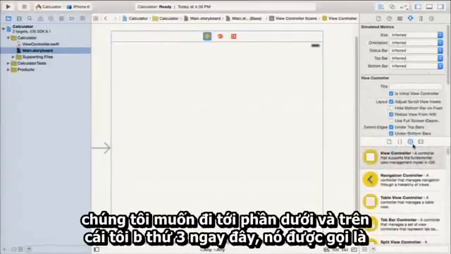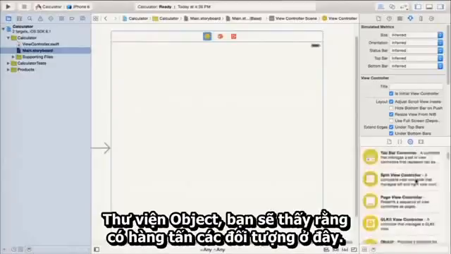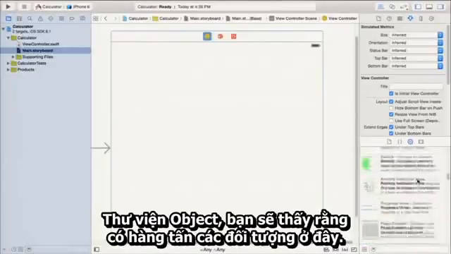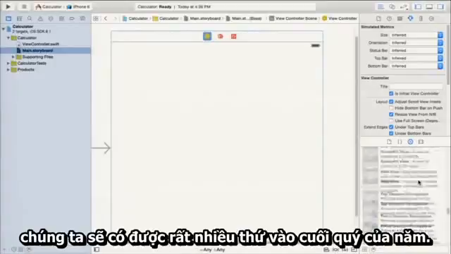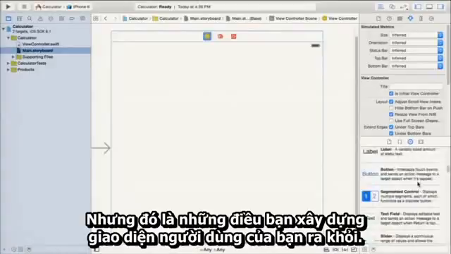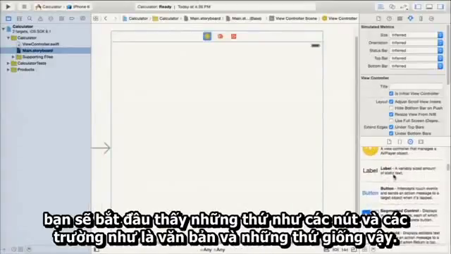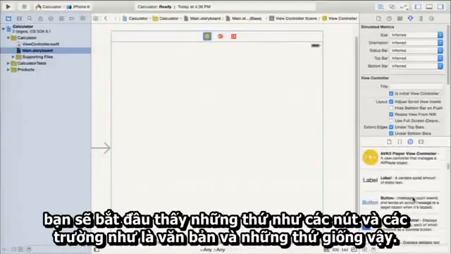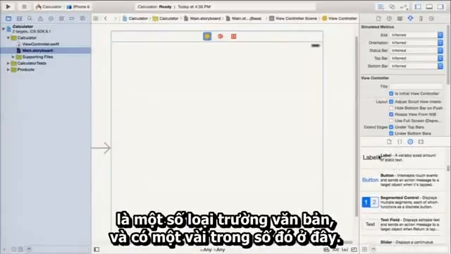We want to go into the bottom, and on the third tab right here, which is called the Object Library, you'll see that there's tons and tons of objects in here. Dozens of these things, and we're going to get to a lot of these by the end of the quarter. But these are the things you build your user interface out of. So towards the top, you'll start seeing things like buttons and text fields. This is what we need, obviously, to build our display here, is some sort of text field. And there's a couple of them here.